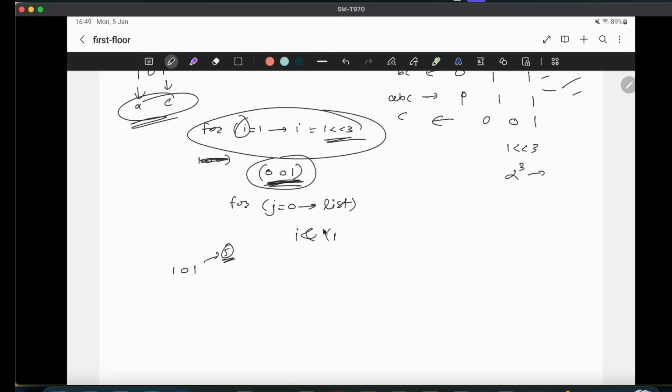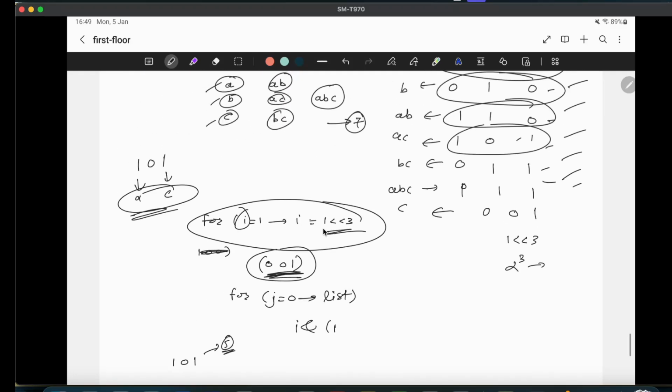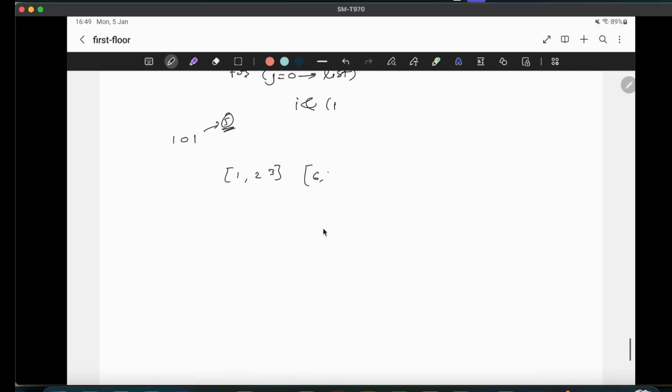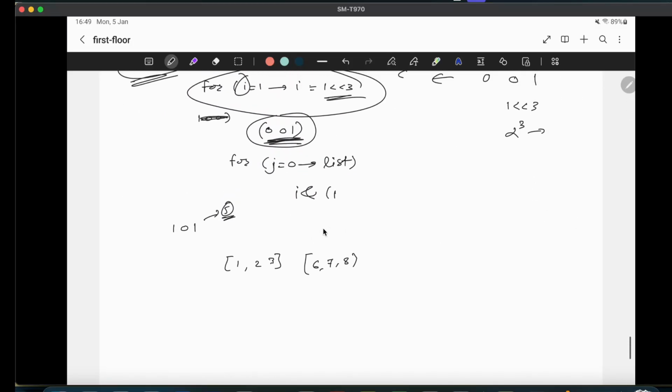So for 5, what are those lists that we are considering? The first is like 1 2 3. Okay, that is our first list, and the last list, which is 6 7 8. So what we have to do is, for this particular mask, these two lists are what we are talking about.